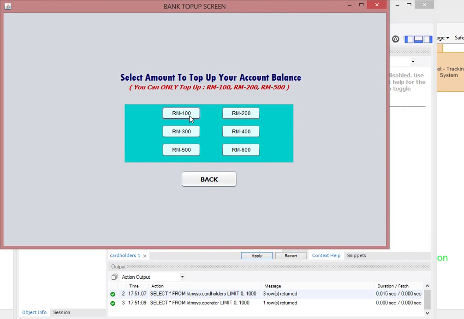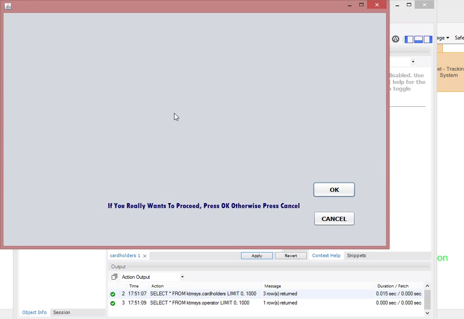Now let's go to the top up bank. I'm going to add 100 ringgit to my card through the bank. So the same thing is here. I can use 100, 200 or 500 ringgit. I cannot go with 400, 600 or 300. Just for my layout, it looks good, so I have added some more buttons.